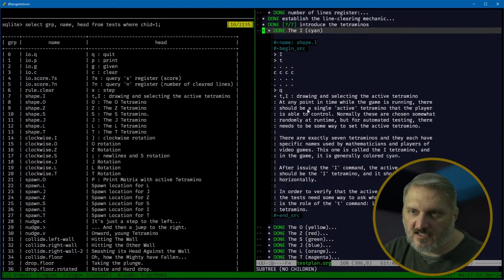Drawing and selecting the active tetramino. At any point in time when the game is running, there should be a single active tetramino that the player is able to control. Normally these are chosen somewhat randomly at runtime. Yeah, so what does T mean? The active tetramino should be the I. So I is that, and then T is just to print out the tetramino so we can see it. So T displays the active tetramino.